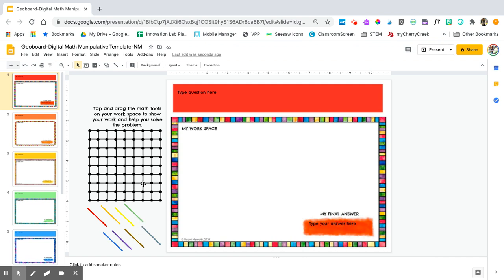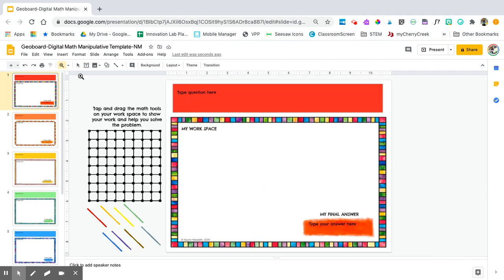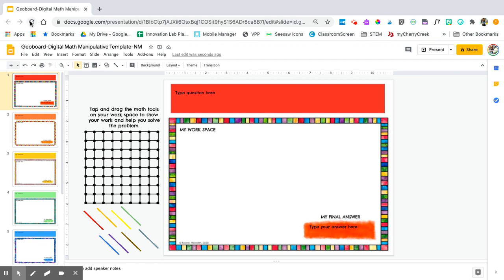You can change the size of your screen by using the magnifying glass up here, or use the little arrow right next to it and choose the size, or pull up and down on this bottom bar. You can always hit refresh on your screen to get back to the original size.